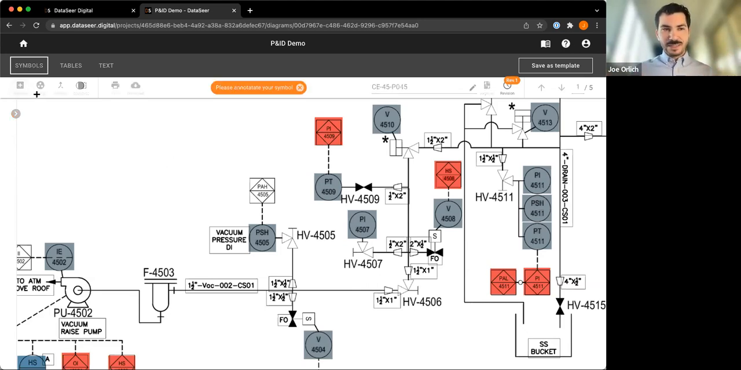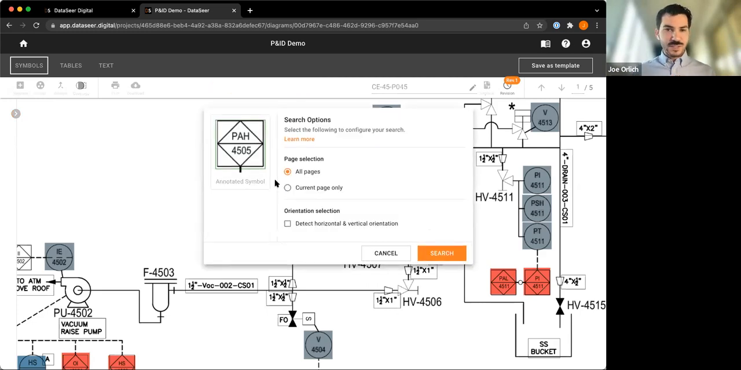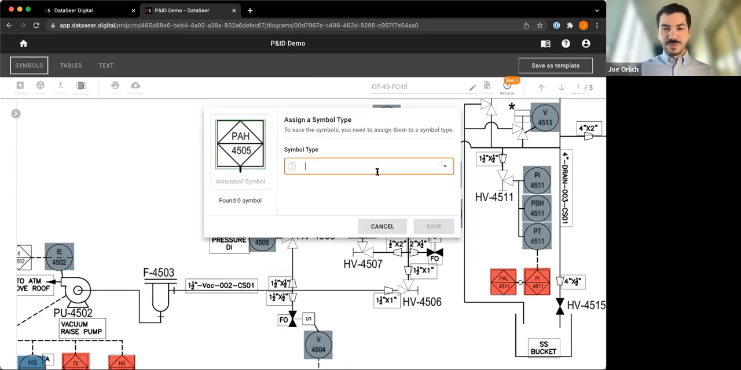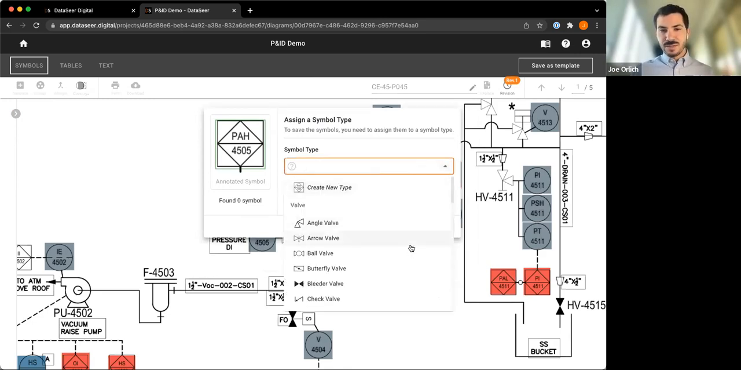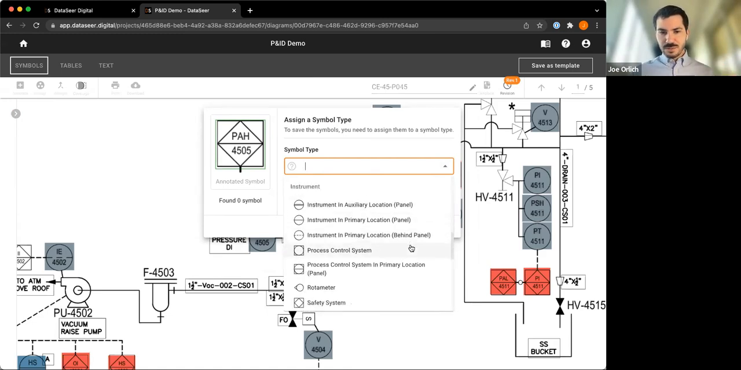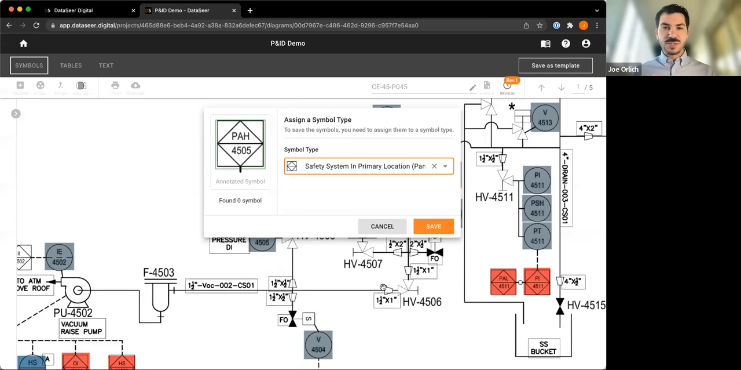You're able to go in and annotate this symbol, and then DataSeer will begin to search your project for potential matches. As you can see here, you can limit your search to your current page or all pages and change the orientation if it was a type of symbol that has orientation change on a P&ID. During this step, I'm going to choose a label to give it at onset. If there's already a label in the system, there's going to be its own classifier model built to that specific symbol that it will continually reference and use to learn and take feedback to improve on subsequent runs, both in this project and future projects.